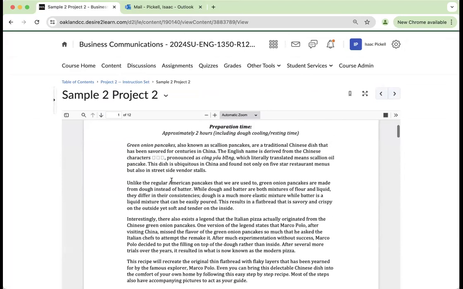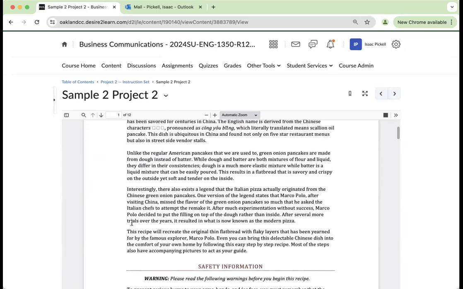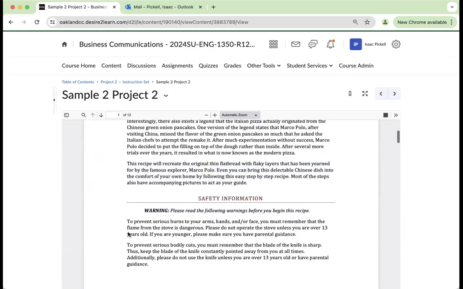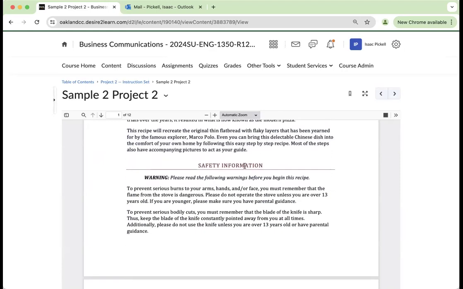But you'll notice once again, we have this invested introduction, right? You want to have this introduction that establishes your ethos, your credibility, and also gives people an idea of what they're getting into. So in this case, we have background on green onion pancakes. We also have this, which tells people what they're getting into right there at the end. We have safety information, which is like a warning. You can set this up either way you want to.